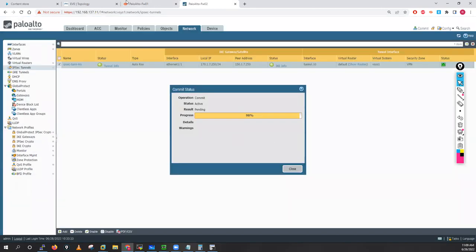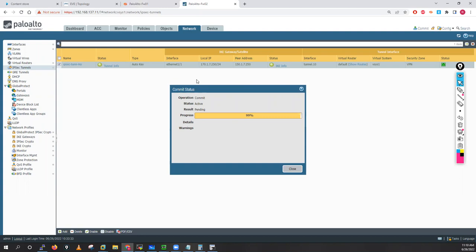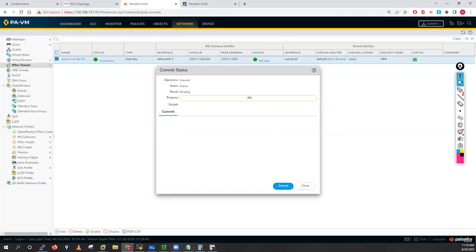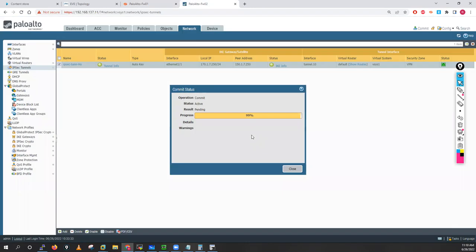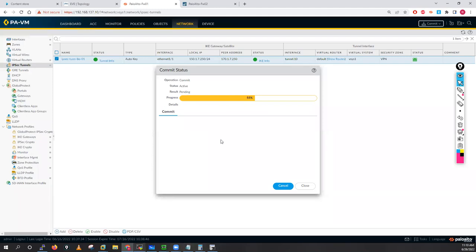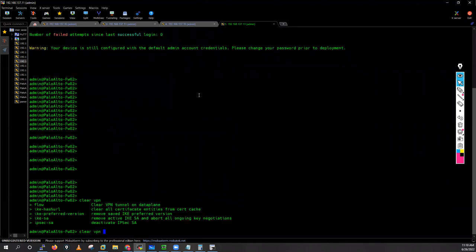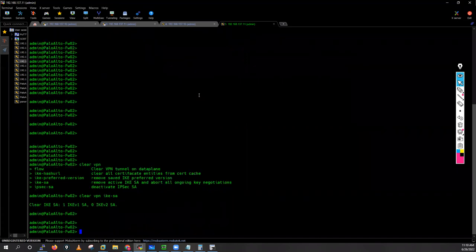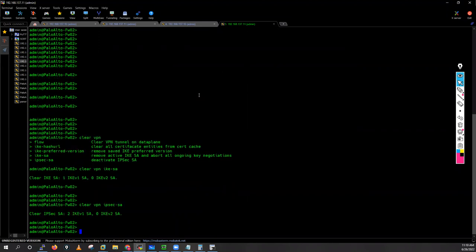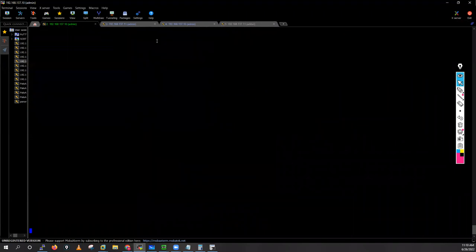Commit is completed in this one. Firewall one is still going. Clear IKE or clear VPN. This is the command to clear the SAs, basically IKE SA, clear VPN IPsec SA. I have cleared all the SAs now. Now you will see your phase one SA and everything is deleted from both the devices.